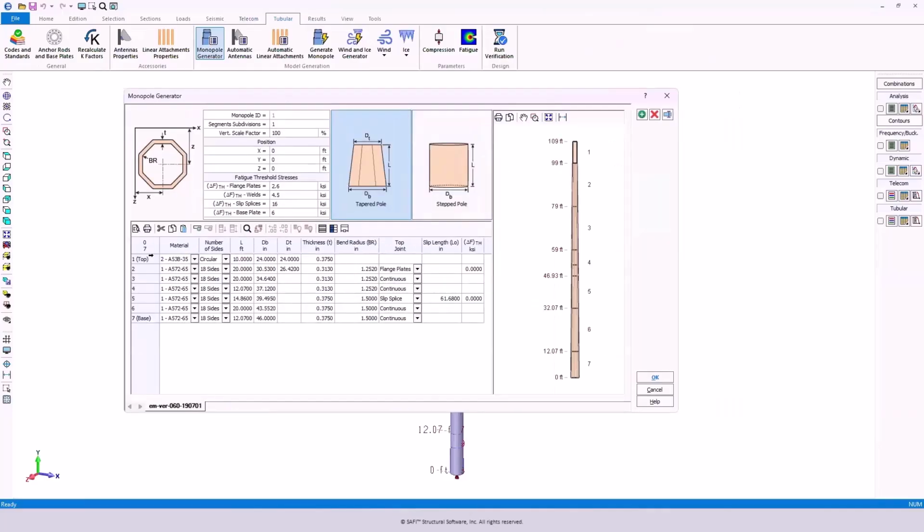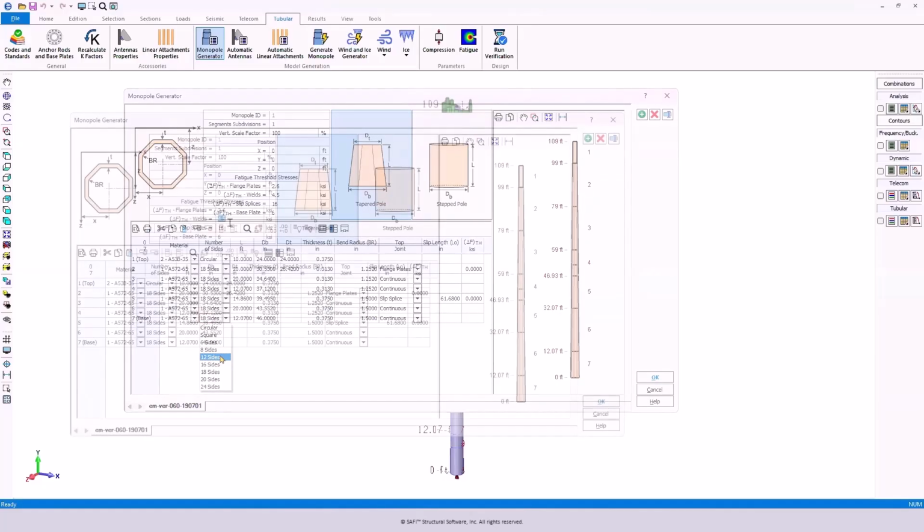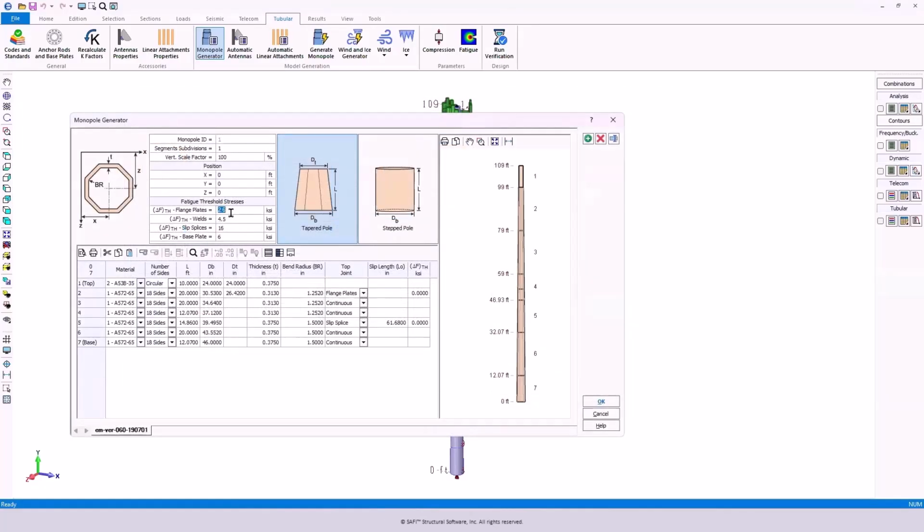The monopole generator follows a straightforward approach. Segments are defined by specifying the pole diameter, height, and number of sides. Circular, square, and polygonal sections are supported, ranging from 6 to 24 sides. Fatigue design is also available for monopoles.